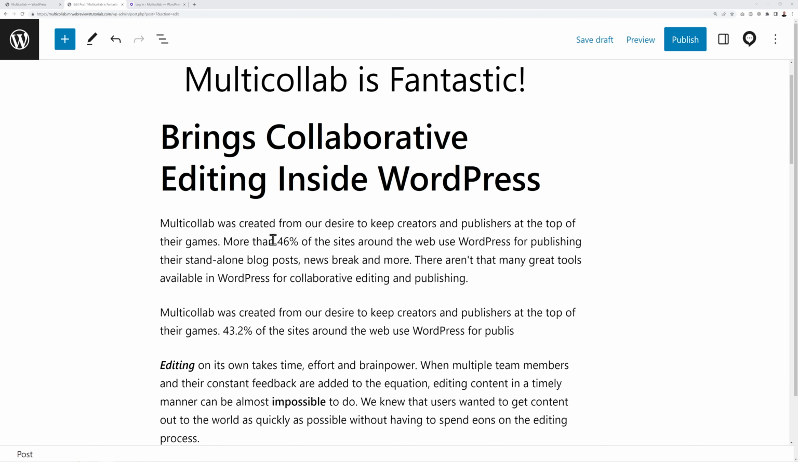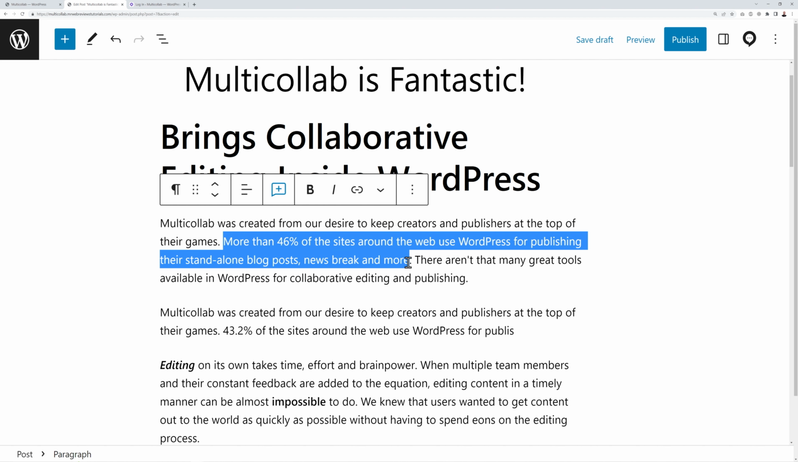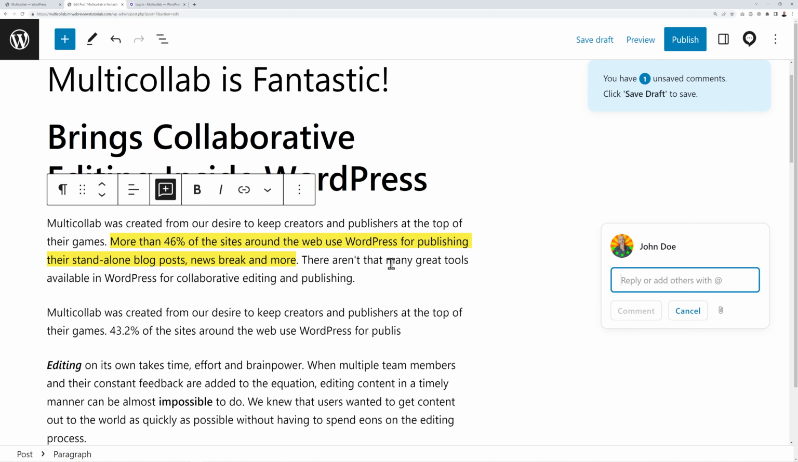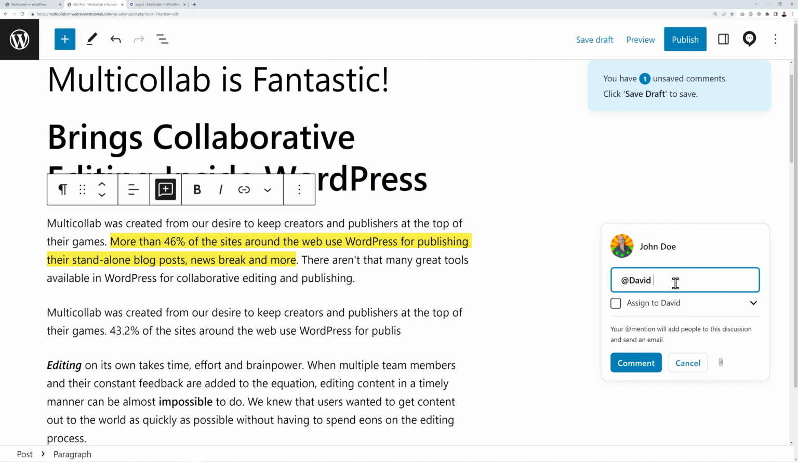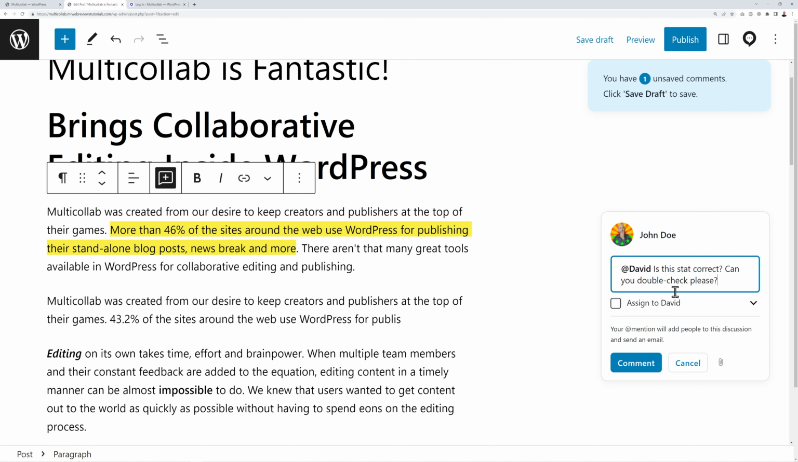Now, the first way of collaborating on a document is by adding an inline comment. So let's say I'm not too sure about this statement here and I might ask David for some help. So I click on this button here. And now, as you can see by the side, I can type a comment. So I can send a message directly to David. So I can type the @ and select David. And then I can type my comment. So for instance, is this stat correct? Can you double check, please?